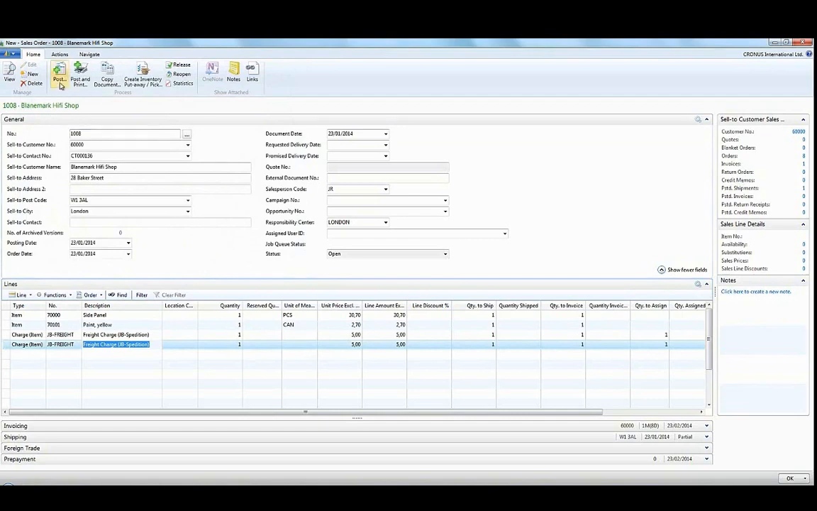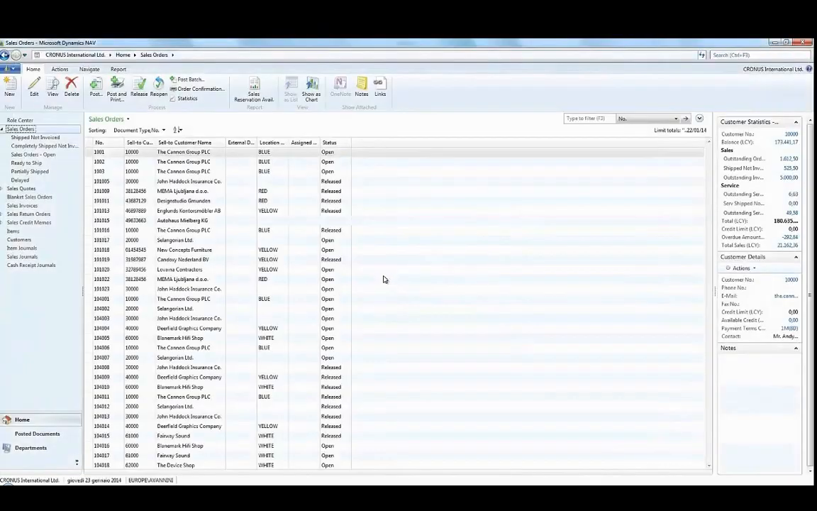Okay, so now we try to post again, and you can see the system is able to post. This happened because item charge is not able to split dimension code in multiple lines.